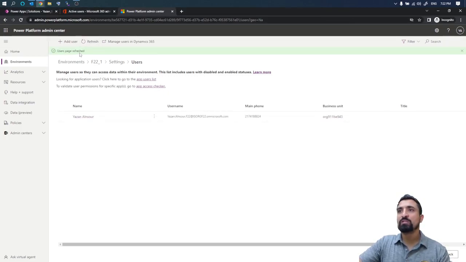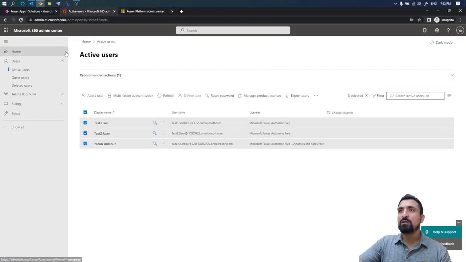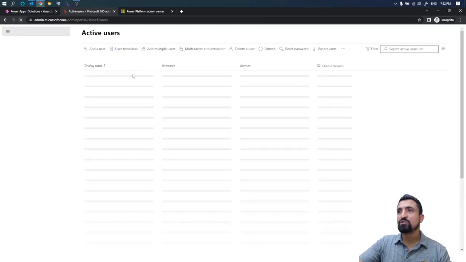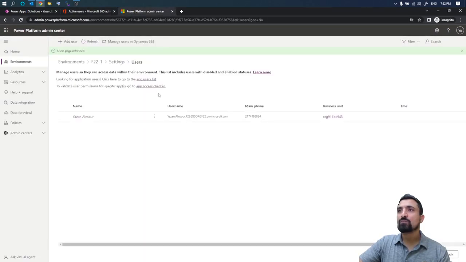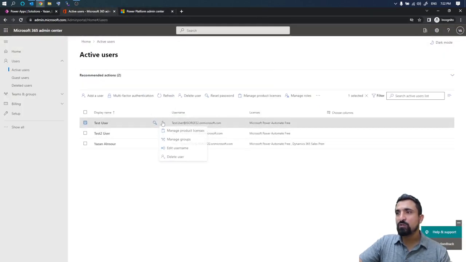It says user page refreshed. So what happened over here? Let's see. This is the Microsoft 365 Admin Center. Those are the users that I have, and they're still showing up correctly. So let's try to figure out where the mistake was that I made. It is in the environment F22_1.